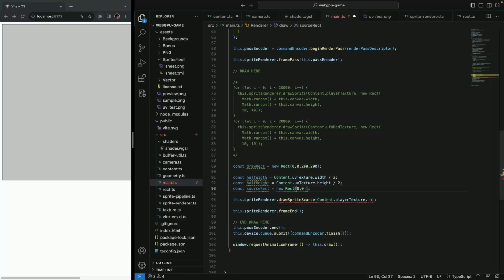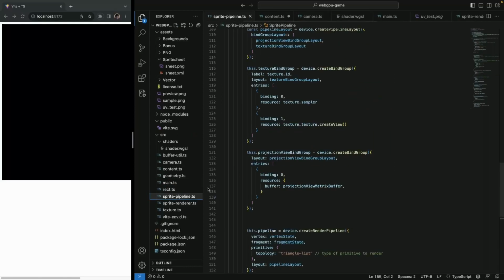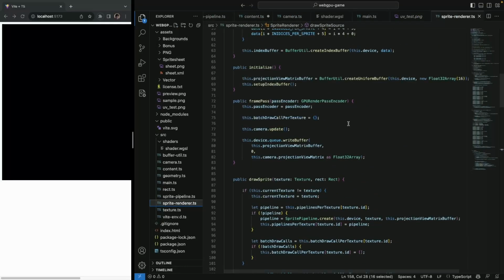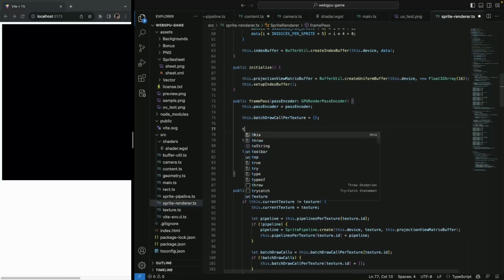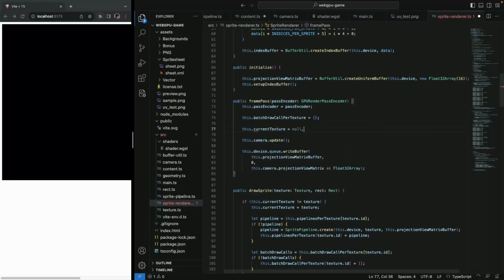And then here, you can say half width, half height. Okay, it's not working, source rect. And here it's draw rect. And it has a bug. I remember what the bug is. I had this issue before. In our sprite render, I forgot to do one thing, and that's to set our connect texture to null at the beginning of the frame. So that was causing some issues.